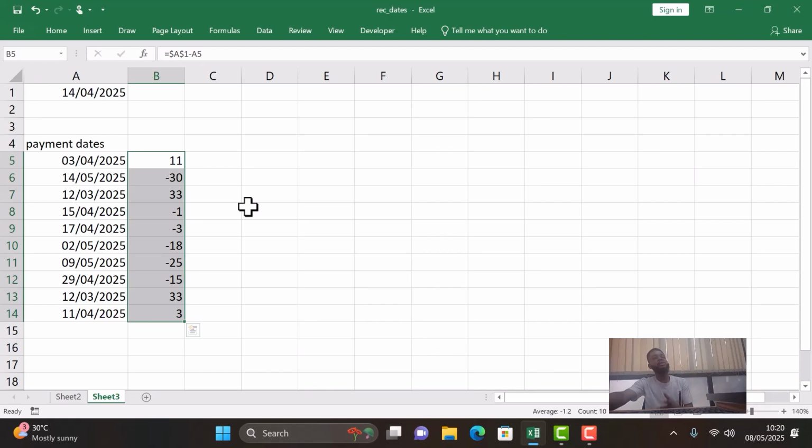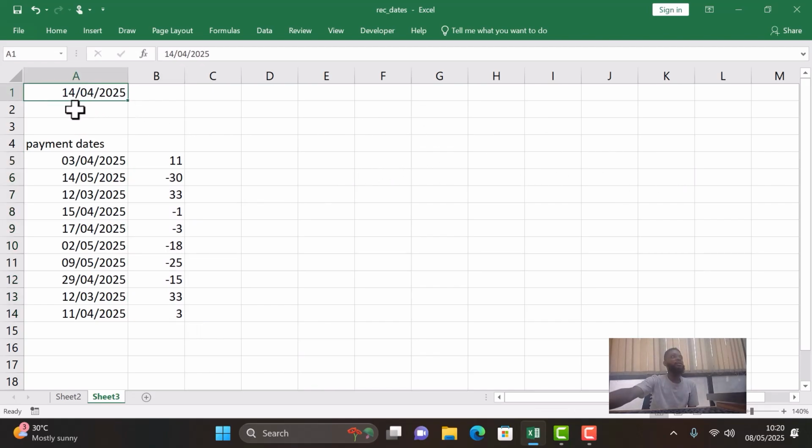Now we're going to do something else. What we do here is type in this date: 14/4/2025. Note, if yours is in month, day, year format, you're going to write 4/14/2025. That's if your own date format is in month, day, year.